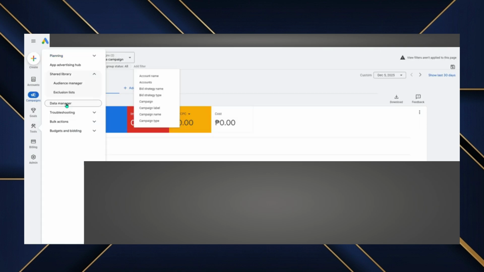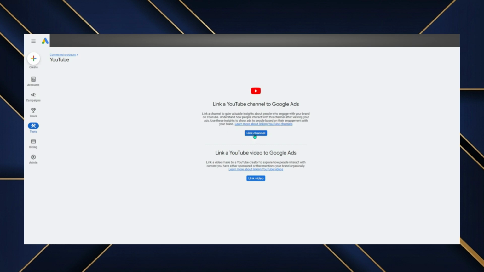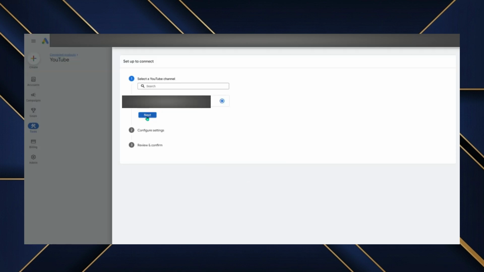Then open Data Manager, which is where integrations and connected data sources are managed. Inside Data Manager, go to the Connected Products tab and find YouTube in the list. Click it and select Link Channel, then choose the YouTube channel you want to connect. If you manage multiple channels, be sure to select the correct one.